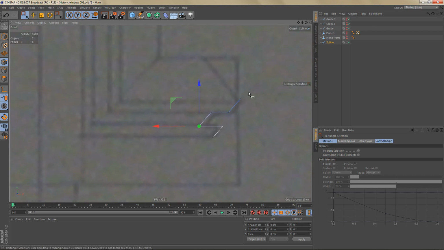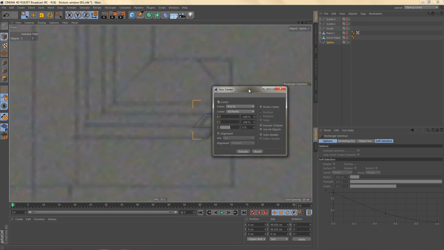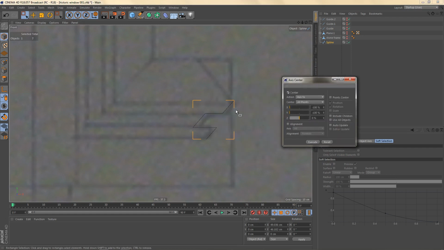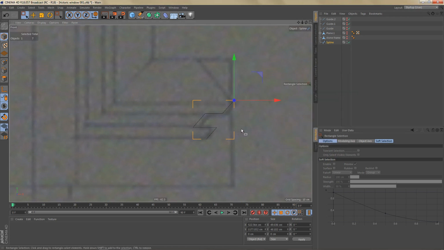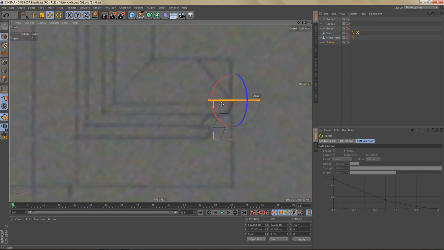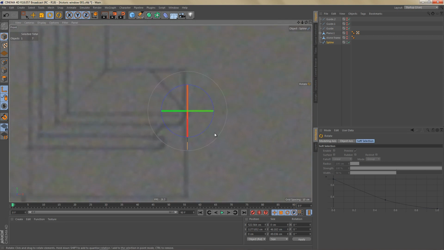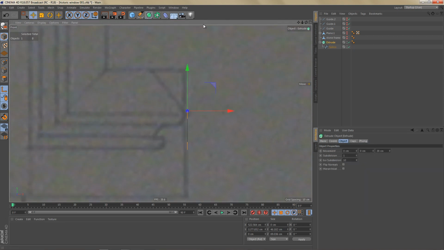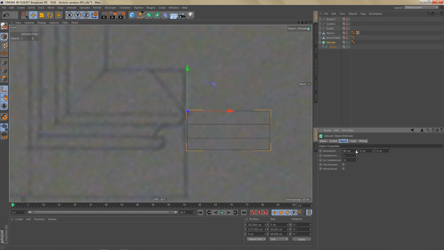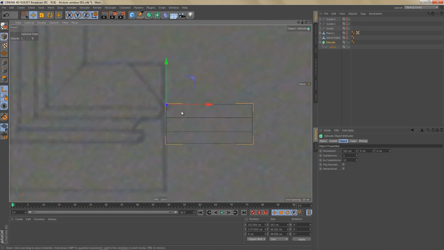and let's go back to model mode, and I'm going to use axis center here to move the axis all the way to the top and to the right of this spline. Let's rotate it 90 degrees or minus 90 degrees, and I'm going to reset the axis to 0, and let's put this in an extrude object. We don't want any movement on the z-axis, but we want this movement on the x-axis instead. So let's extrude this out a little bit, something like this.